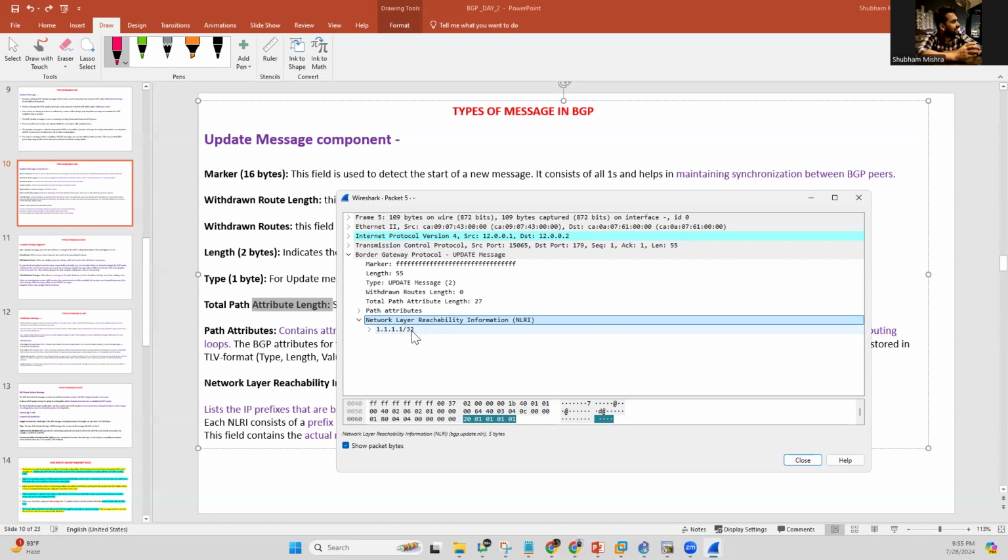Getting my point? Does anyone not understand? I hope you understand everything. Clear? So R1 is sharing the update message. So this is the update message. Is it clear, everyone? Yes or no? Yes.